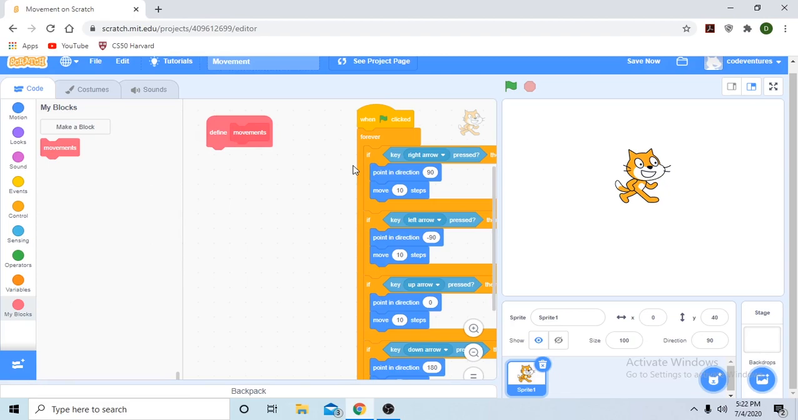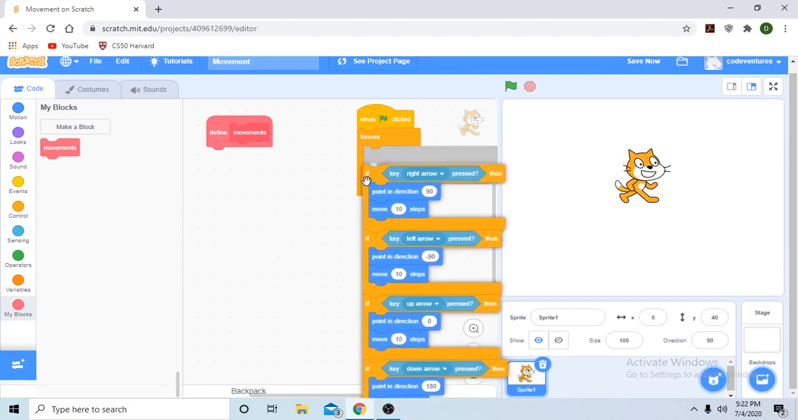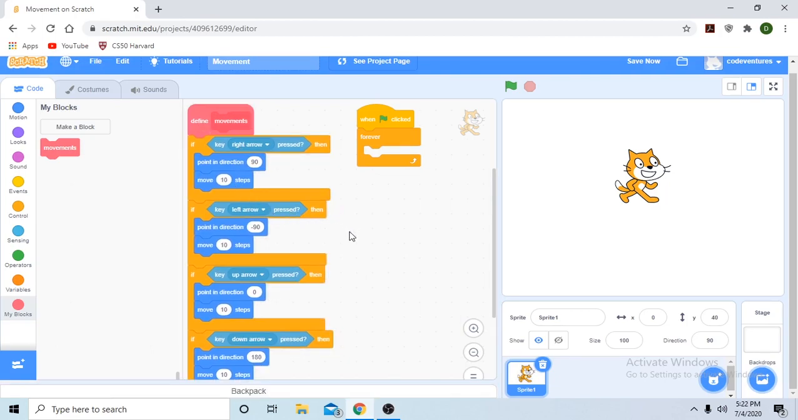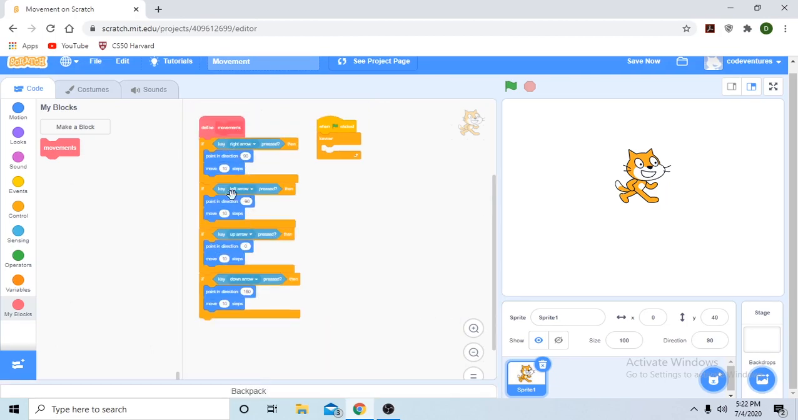And within this, you can drag your code inside, which I'm gonna do. So I'm moving this in here. And within this movements block, all this is going to apply. And then I can drag this movements block into my code. And all I have right here is movements. So I do want to delete this forever code and add it in here.